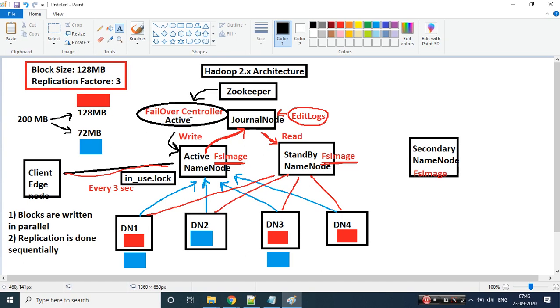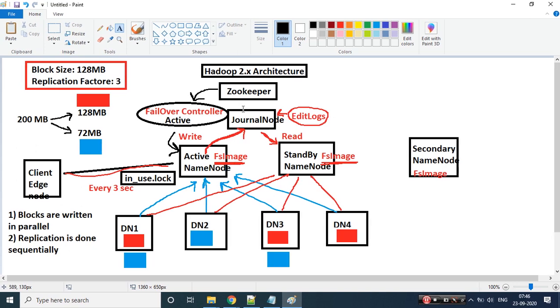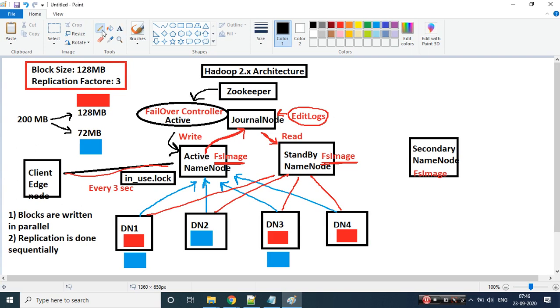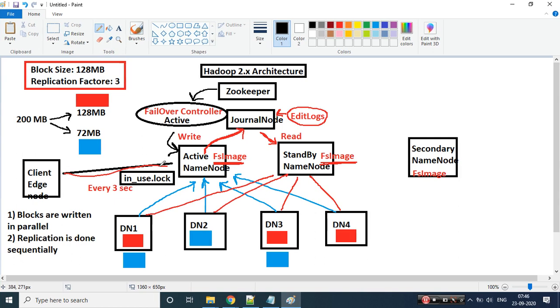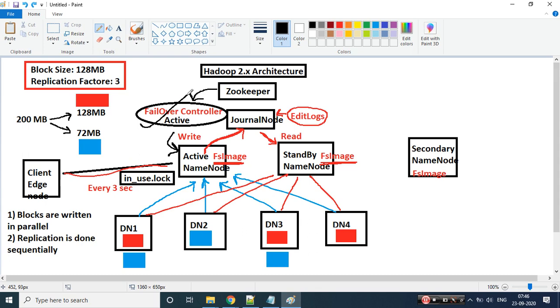So with this failover controller, Zookeeper tries to keep a watch, or tries to monitor, all your respective name nodes. Whichever name node is active, Zookeeper tells, okay, this is the active name node, hence this in_use.lock file will be assigned to this name node. So who is doing that? Zookeeper, with which concept? By monitoring with the failover controller.